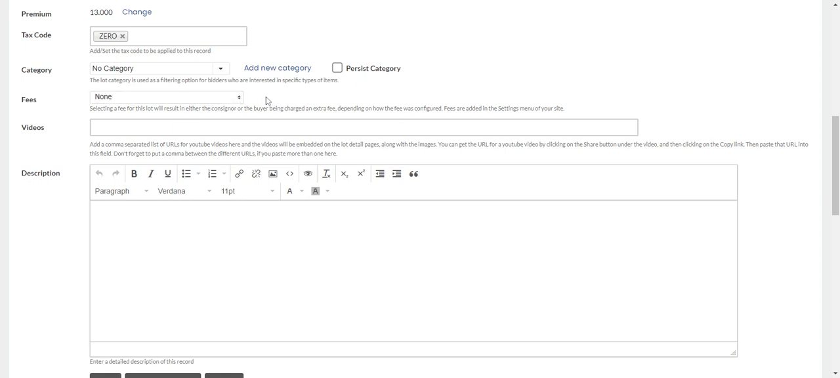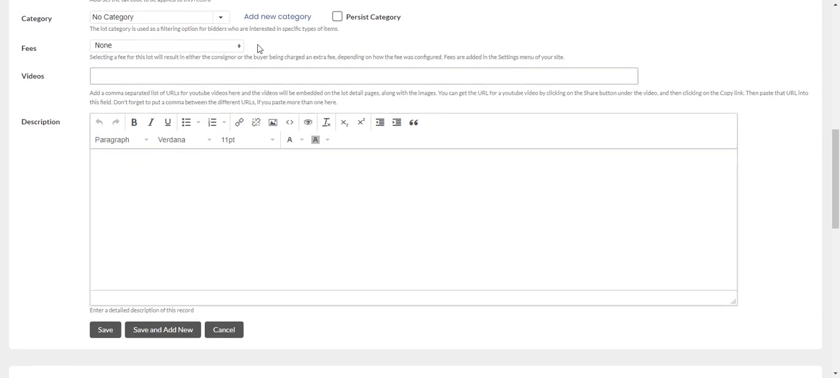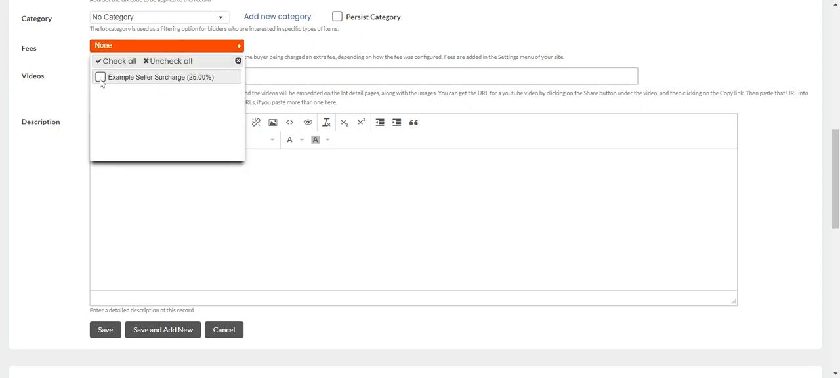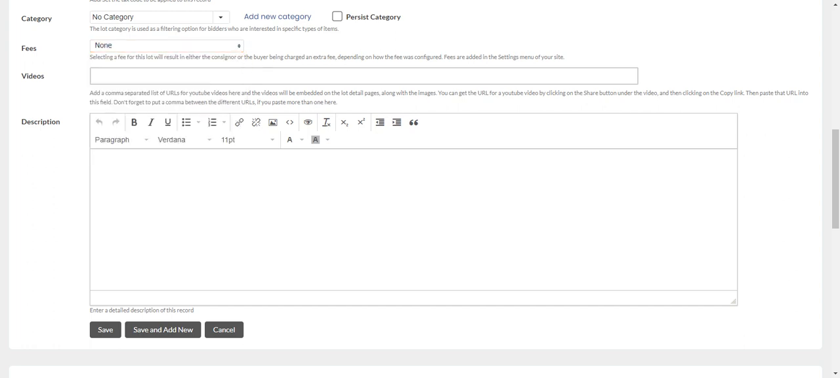If there are any additional fees that are going to be charged to either the buyers or the consigners for this lot, you can add those here. So you would just select from the drop down, and here's an example of a kind of fee that you can add. Now I'm not going to do that. I'm just going to go ahead and close this out.